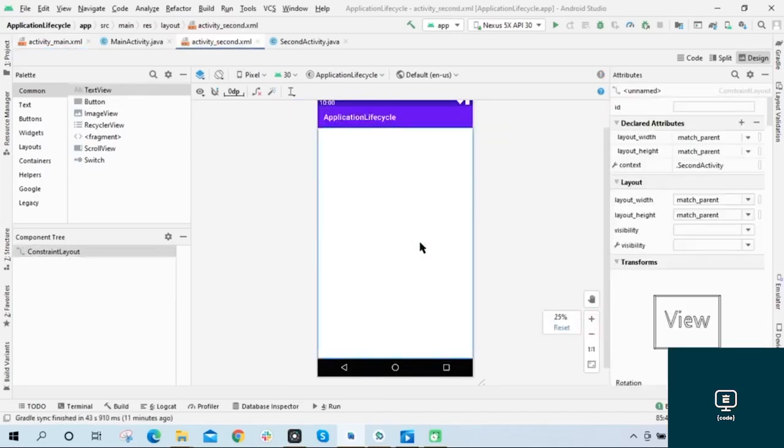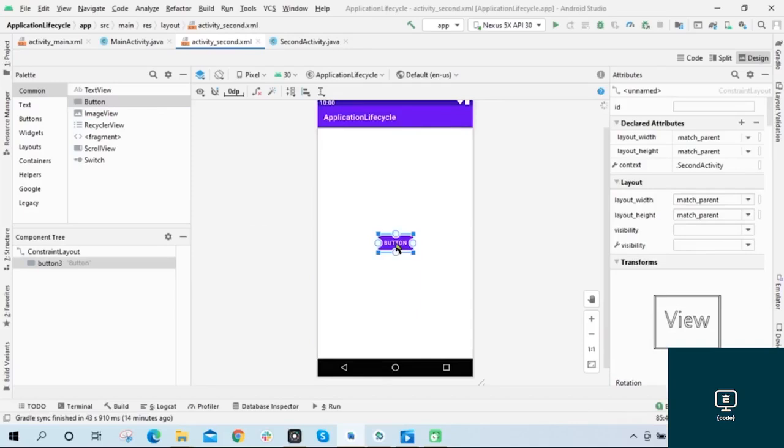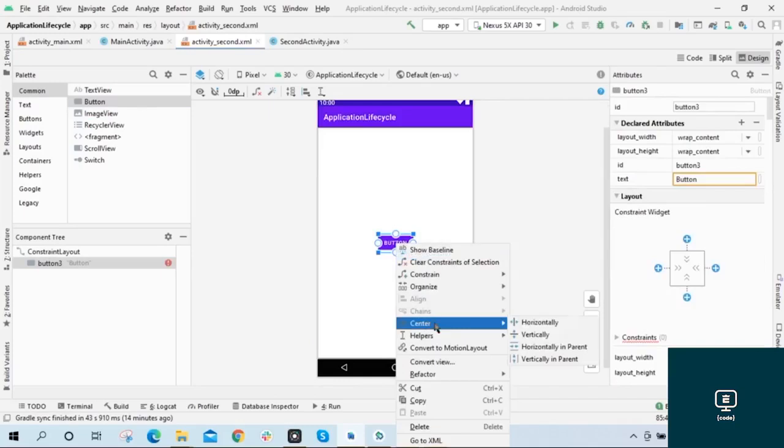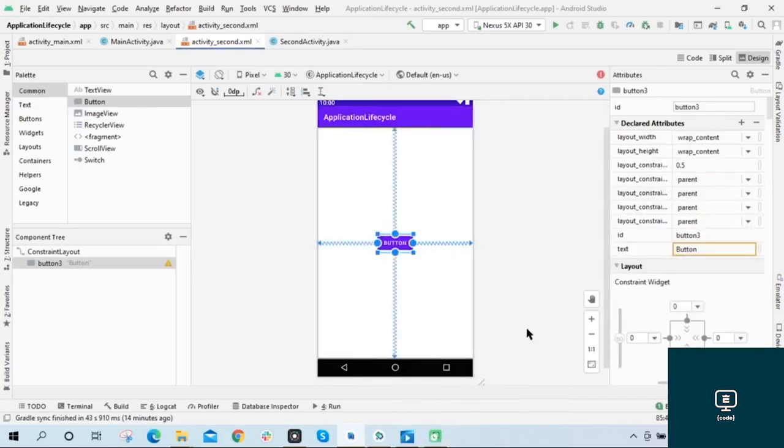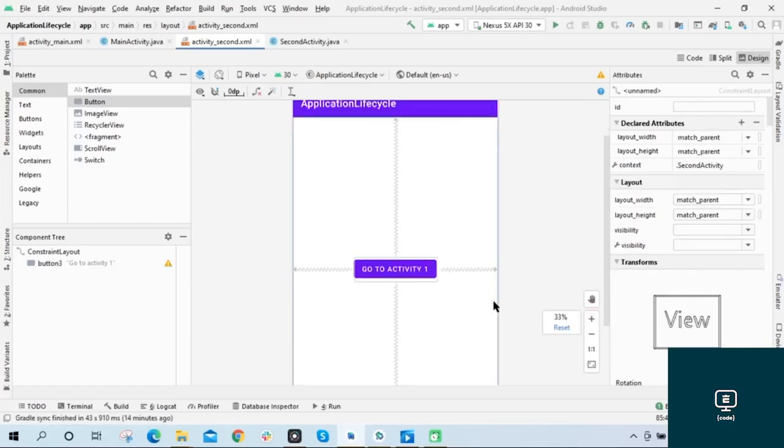And I'll add a button to the second activity. This button is for going back to the main activity. And I will just bring this button into the center. And let's change the text of the button. So I'll write, "go to the activity number 1." And when I click this button, it should open the first activity.